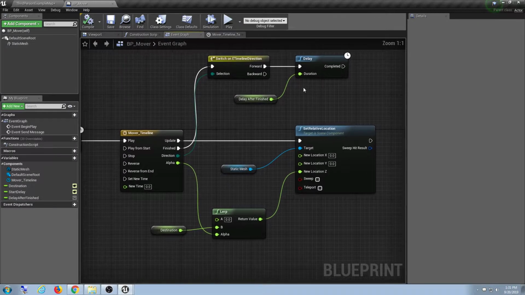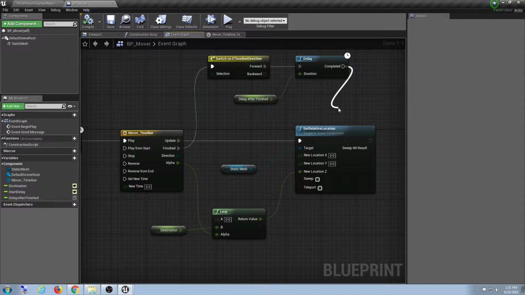So now where would I hook this back up to? Set relative location at the target. Nope.